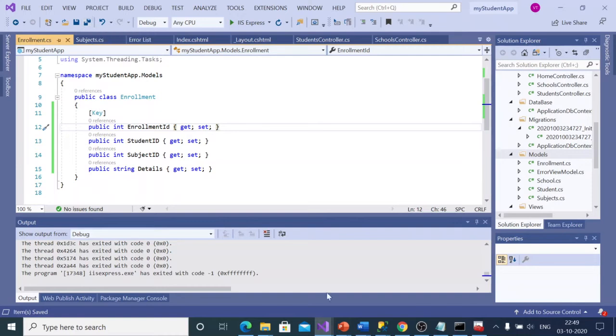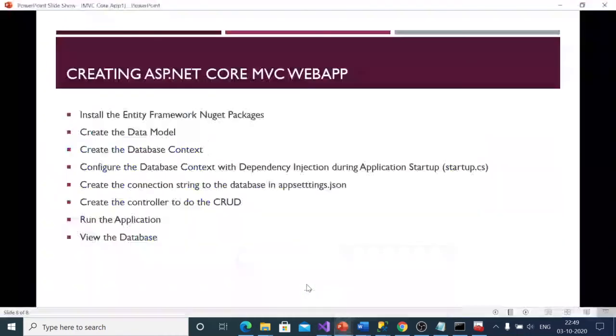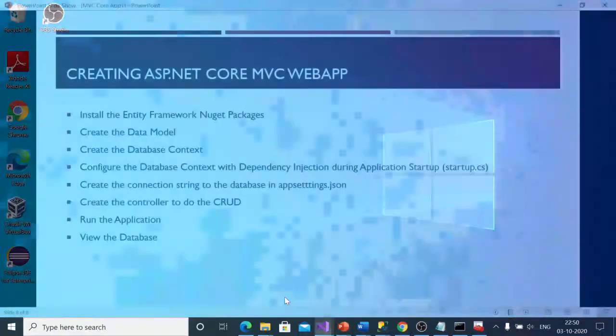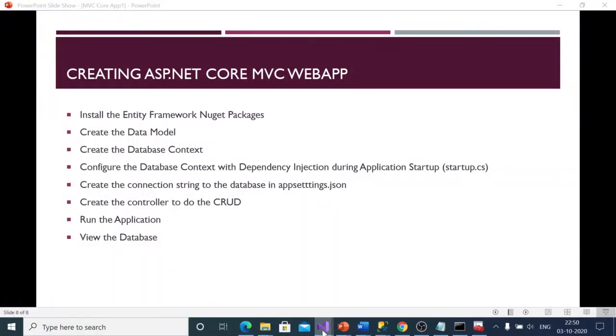Okay, so if we go back to this, we create the data model, we create the database context, which we already have. Configure the database context with dependency injection. We already have that, and create the connection string. We already have that. I haven't mentioned this one: before we do the controller and all the stuff, we might have to add this to the database. So let's go back.